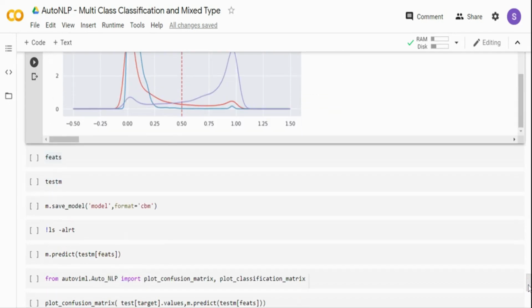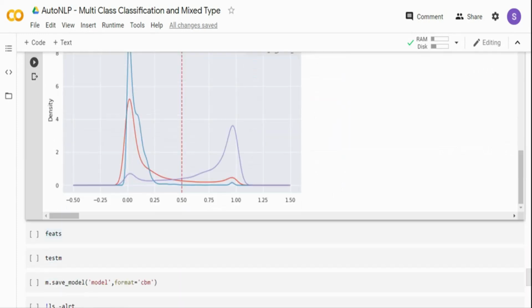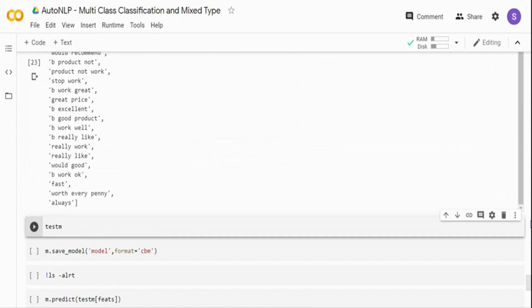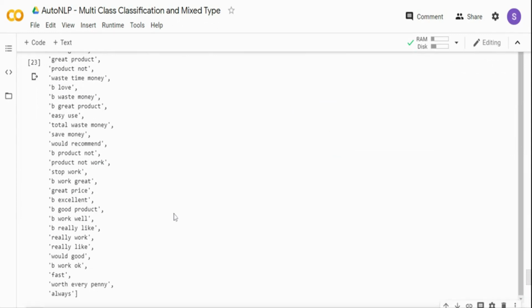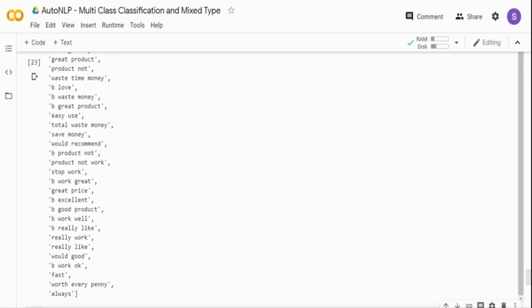Now what I'm going to do is print the feeds. If you see the output of this particular model, it returns the model, it returns the features, it returns the training and testing. I'm going to print the feeds, which will show me all the features that are used. And if you see, there are multiple trigrams, there are unigrams, all the different text that are used, those are considered as features.